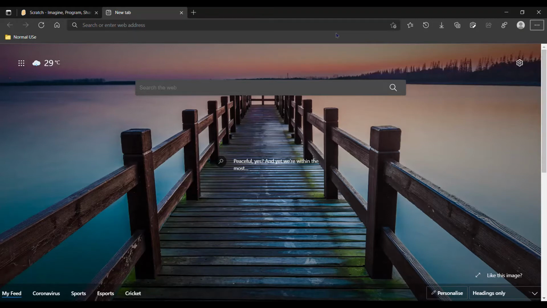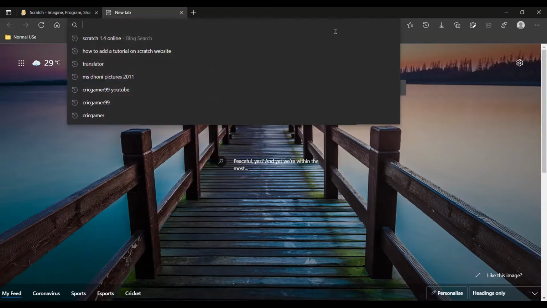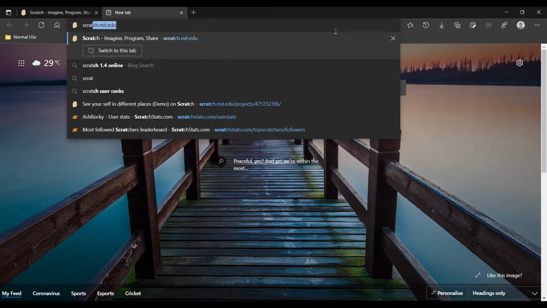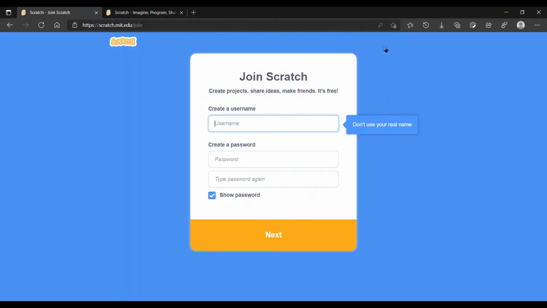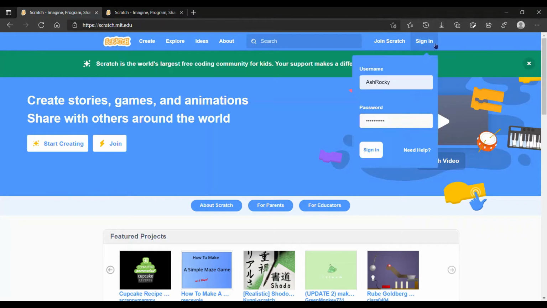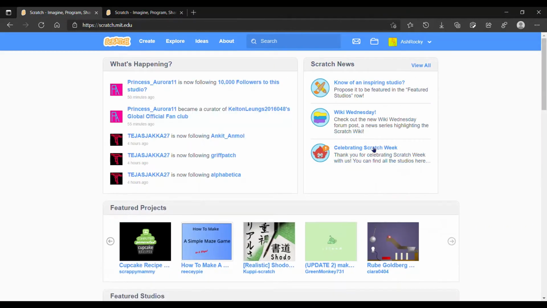So firstly we go to scratch.mit.edu. I have it here also. Then if you don't have an account, you click on join Scratch. I already have my account and I sign in.